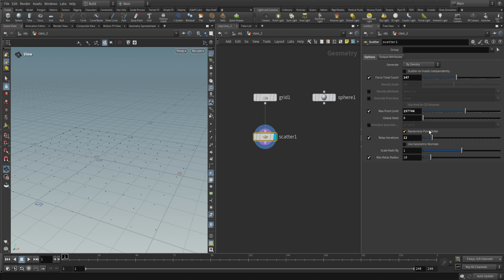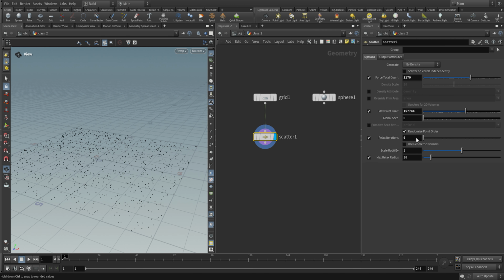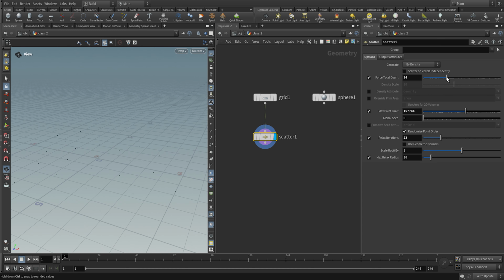So if I have a lot of points, what it basically does is, like over here, all of our points are close to each other, and as I increase the relaxed iterations, our points maintain some distance with each other. Okay, so let's have around 30 points. Okay, so now I want my sphere.